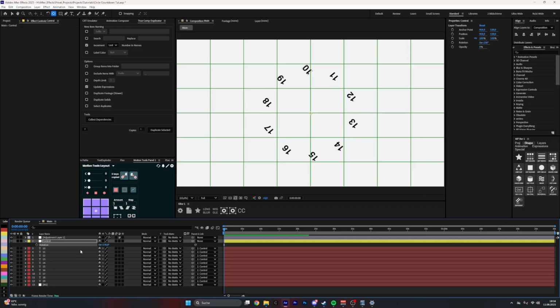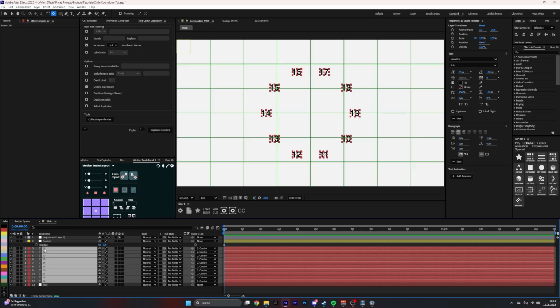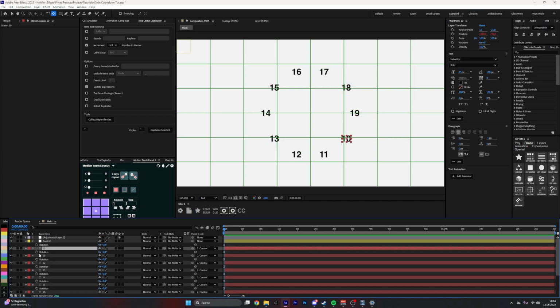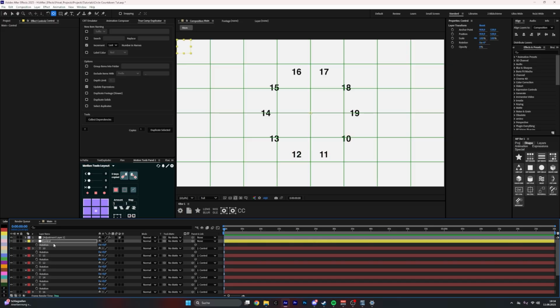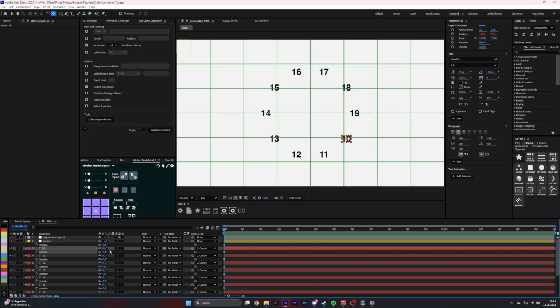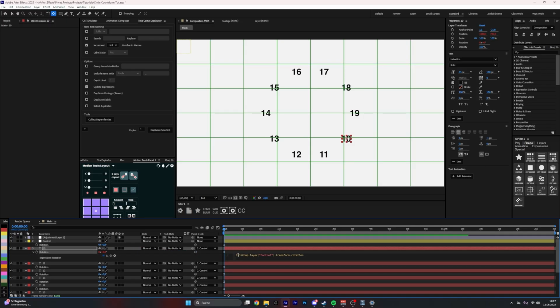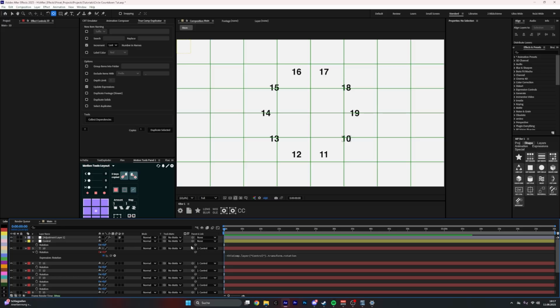Easy fix to this is we go to our rotation property here, and we just pick whip the rotation. Like maybe let's do this. Let's pick whip one rotation to the null control, go to this, and just add a minus to this expression, and it will fix it.